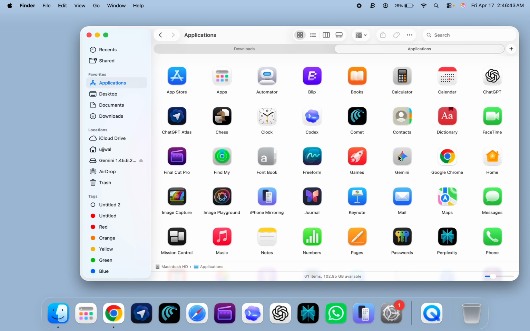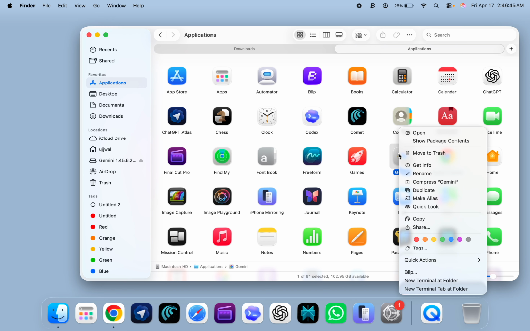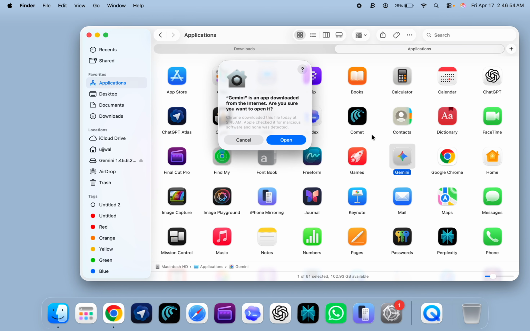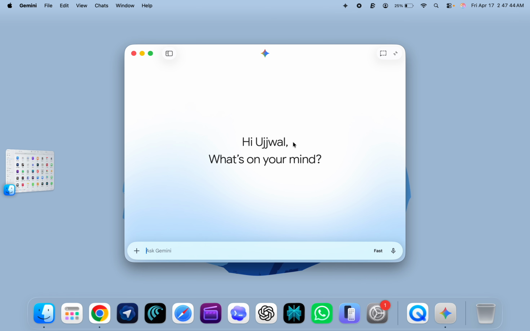After that, find Gemini and right click on it. And as soon as the pop-up appears, click on open and a pop-up will appear asking you that you have downloaded Gemini from the internet. Are you sure you want to open it? Here click open and that's it.